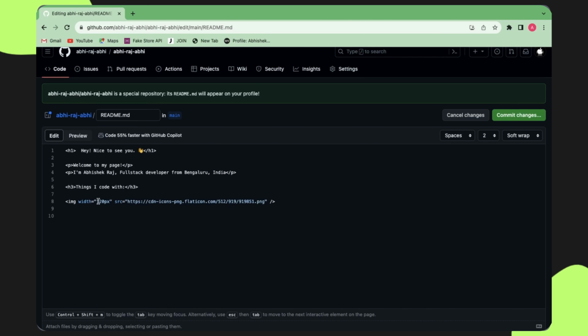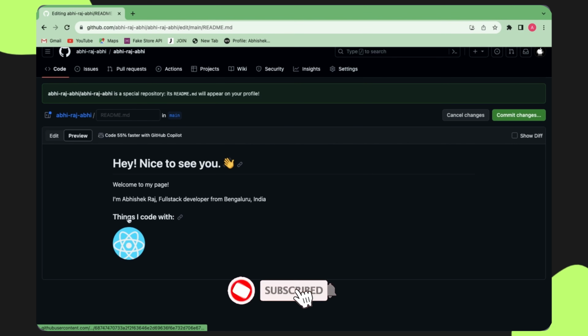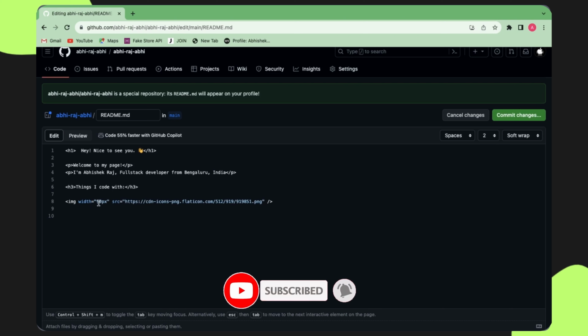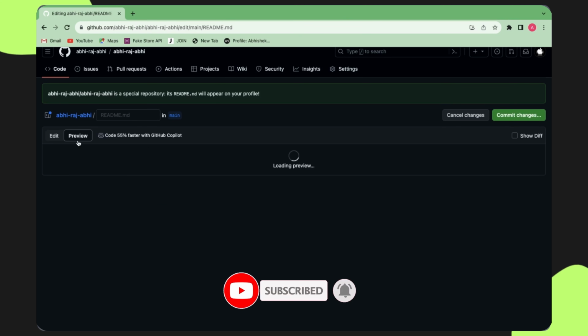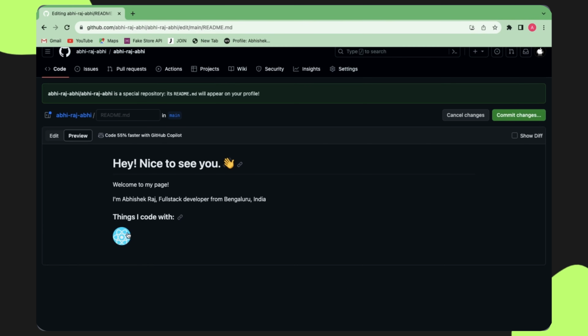So even now also it is looking a little bit more big. Then I will reduce the size like 90 pixel and I will click preview, and I can see even now also it is looking a little bit big. Then 50 I will give and I will click on preview. Okay, now you can see I have added the image, that things I code with React icon.